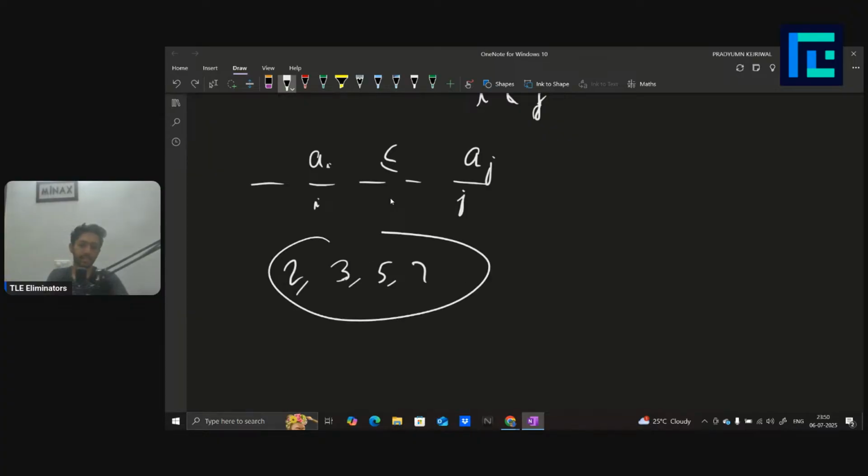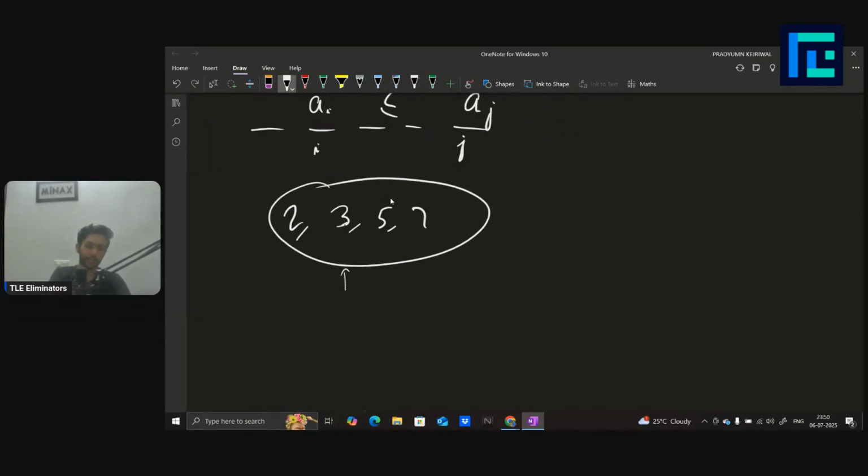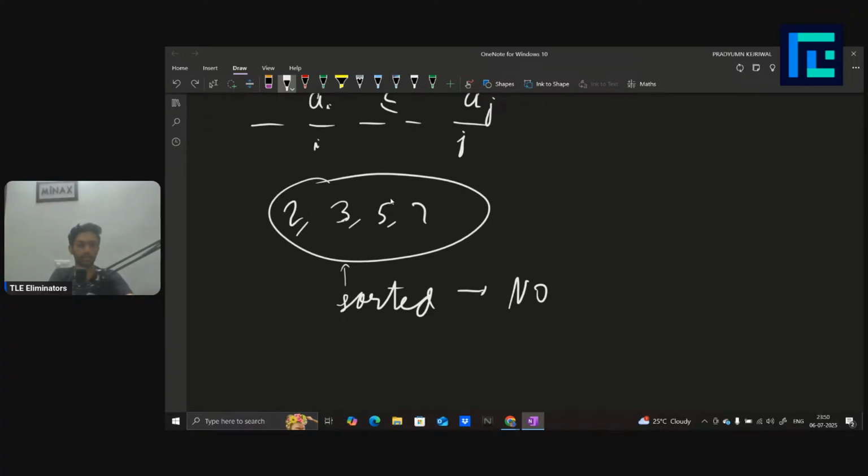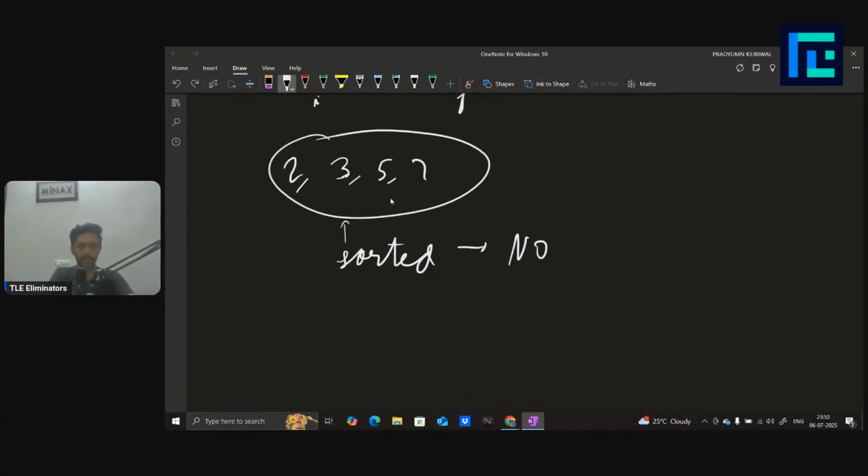So if the initial input array is sorted, then the answer is no, right? Because any subsequence of this will also be sorted, and any sorted array can't be a dearrangement, right? And if it is not sorted, then definitely there exist two elements, AI and AJ, such that AI is greater than AJ, and also I is less than J, right? If it is not sorted, then you have an inversion in that array. So we will just print any inversion, right?